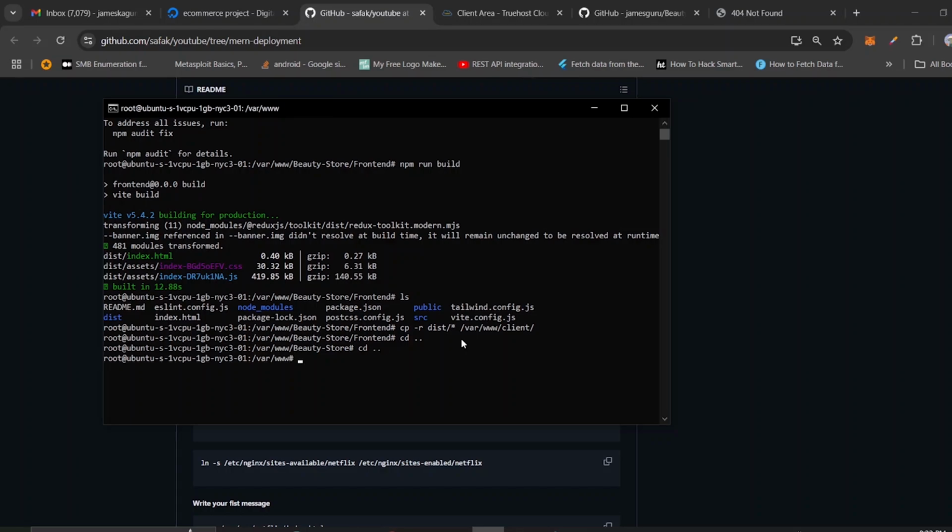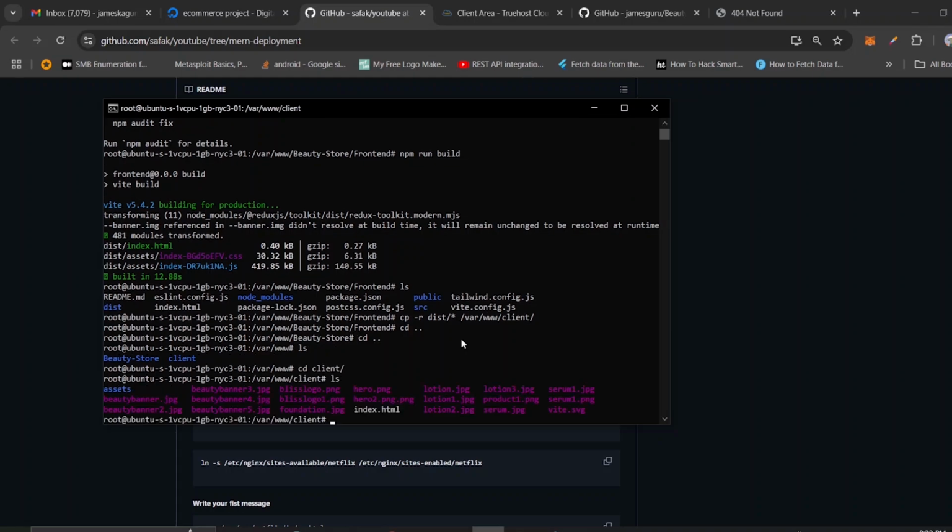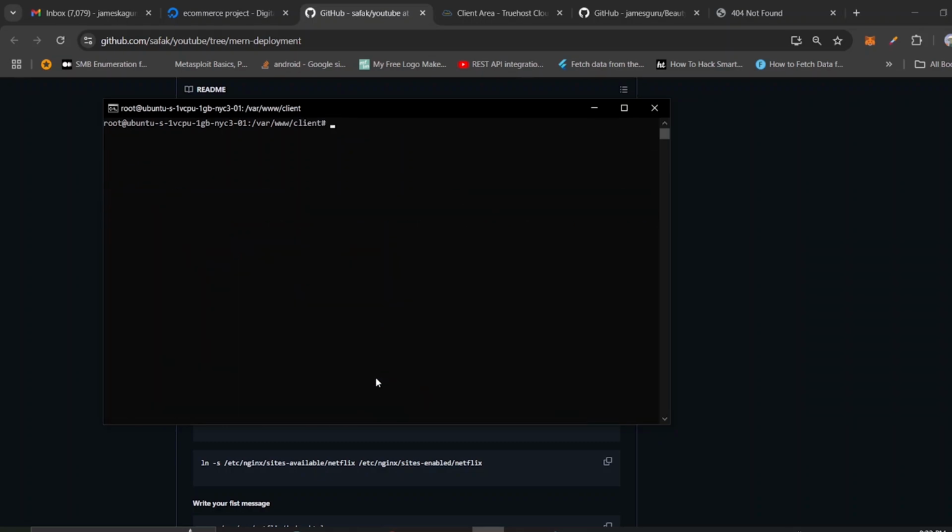So here, if I go now to the client, navigate to the client and then list everything, you can see we have everything right here. So what I can do now is let me clear everything, and let me go back. Now we can configure the Nginx.